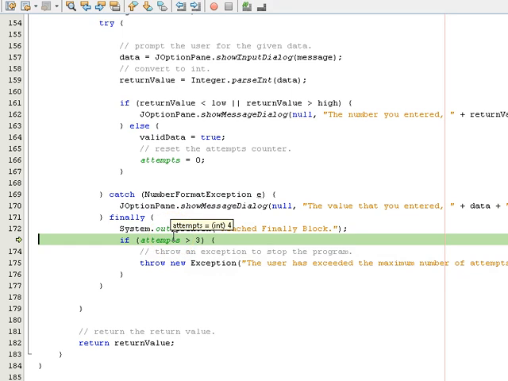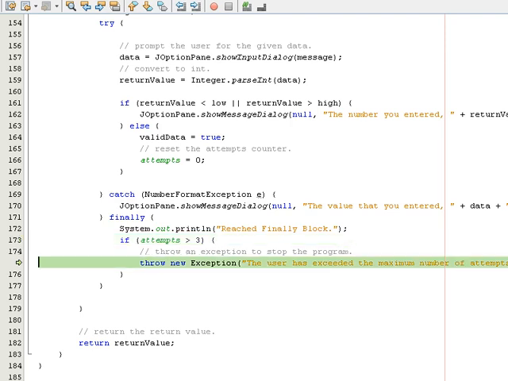Attempts is 4. 4 is greater than 3. At this point, we say, you've had enough attempts. I'm not going to let you keep running. So what we're going to do is we're going to prematurely exit this method by throwing an exception.